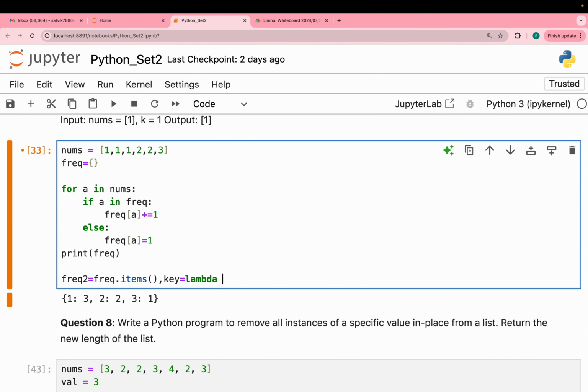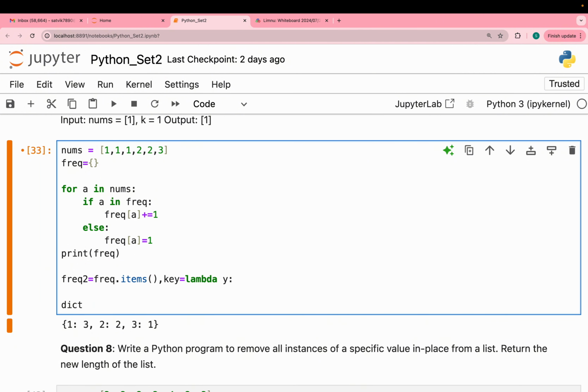And what we are doing is sorting this based on my second element, the values. See, a dictionary has key and values, right? So we are sorting on the second part. So we take y, or you can name it a, it's totally up to you. So key is your y[1]. And do I want reverse equal to true? Yes, I want reverse equal to true.